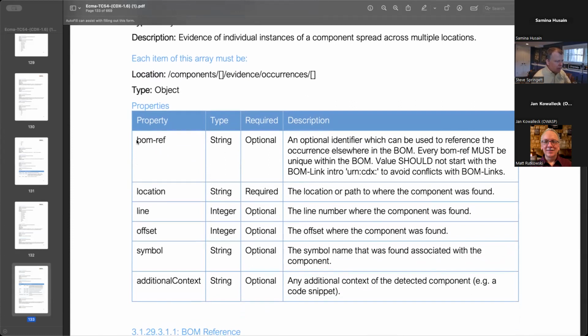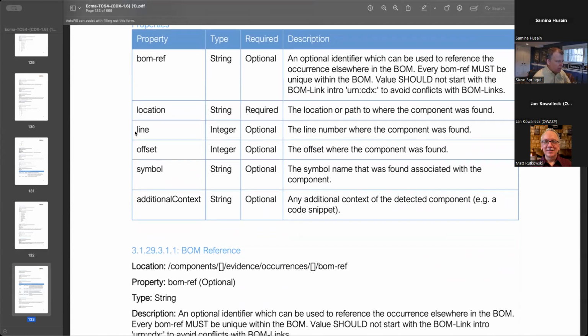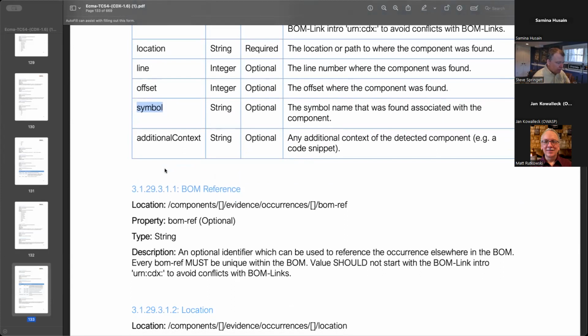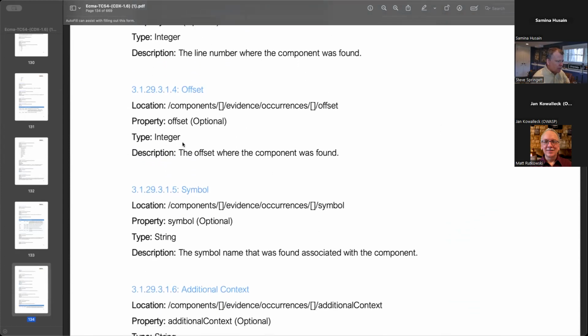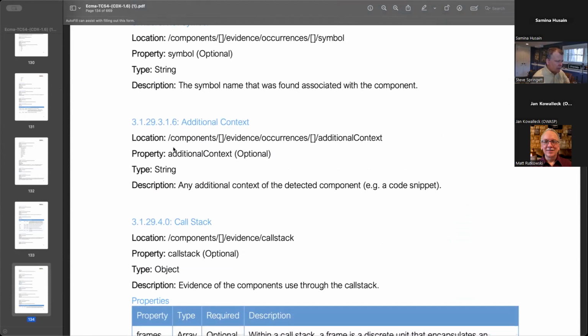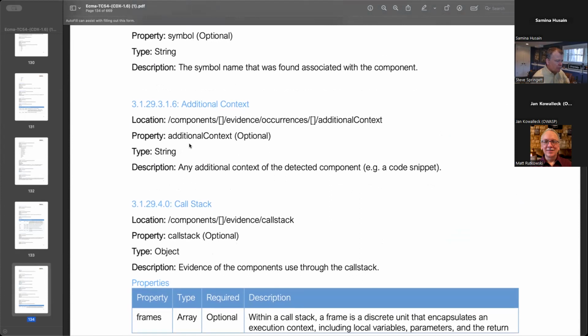The occurrences can have a location. They can have a line number, an offset, as well as a symbol, because there are occasions where, for example, you might actually have a component that has multiple occurrences in firmware, or some other type of thing where you actually have to reference line numbers. So that's all supported. Let's see. That's an integer. Offset's an integer. Symbol's a string. Okay, that's just a text field for additional context.